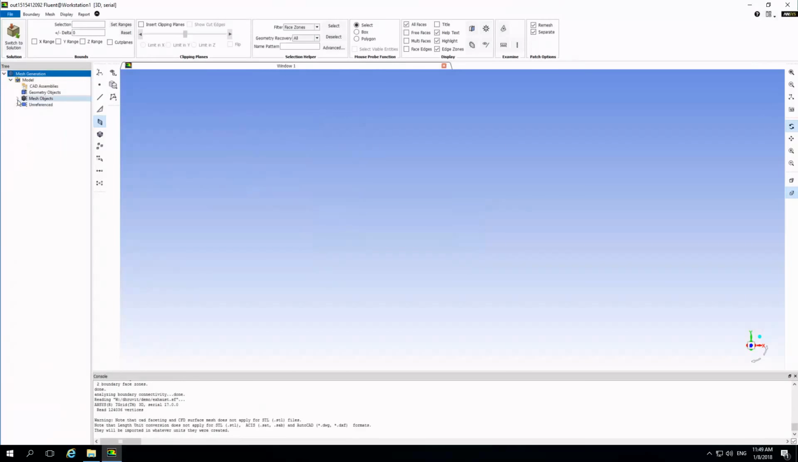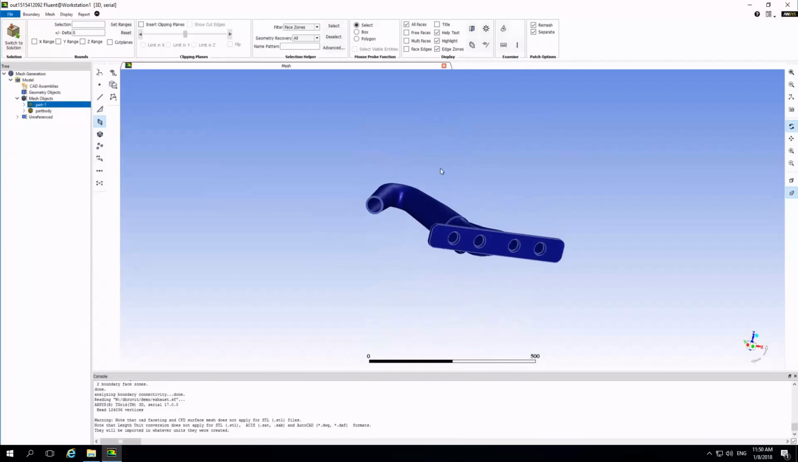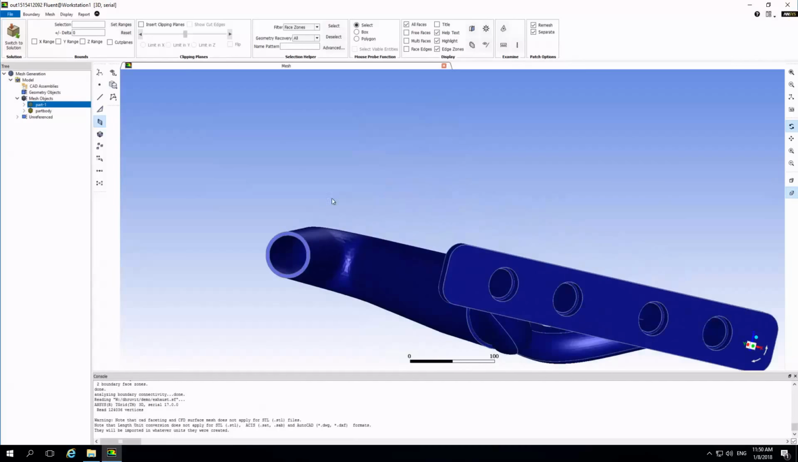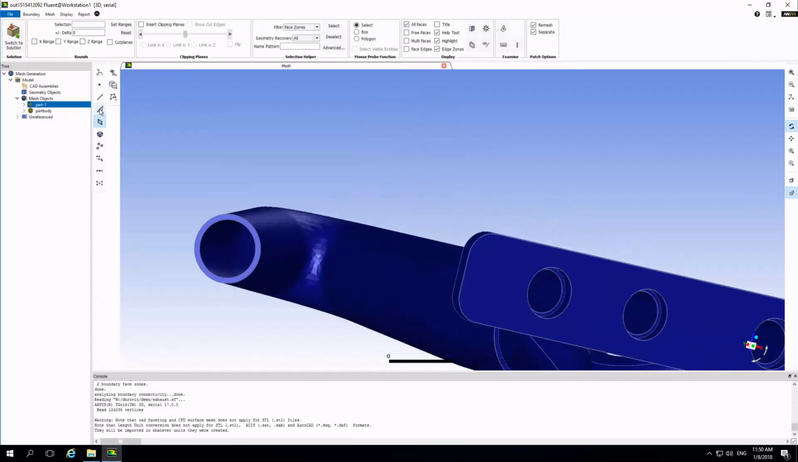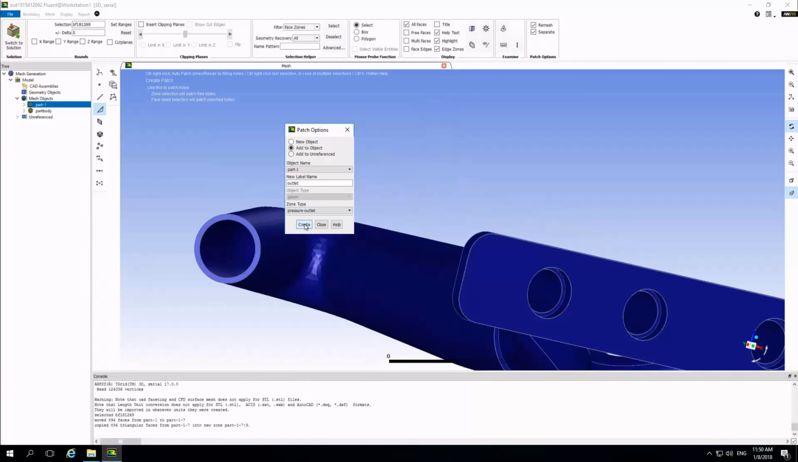Okay, so you can see after import, there are meshing objects, and I am just drawing that object. This is an exhaust with four inlets and one outlet. Let's start the pre-processing on this model. I can select the points to cap these inlets and outlets. So let's patch the outlet first. I'll just label it as outlet. So the outlet is patched.